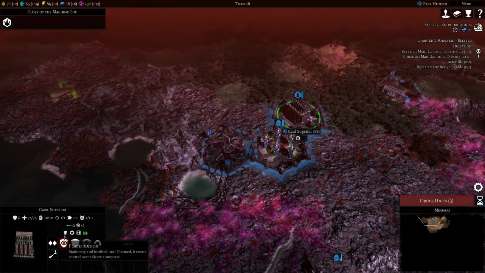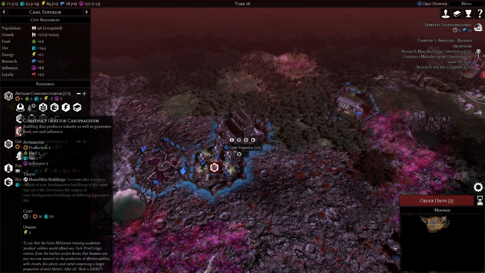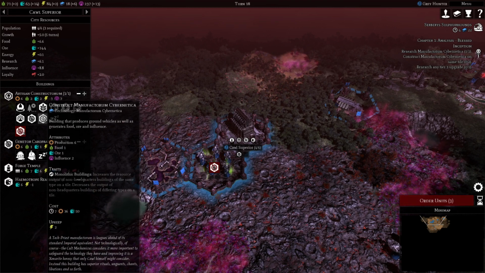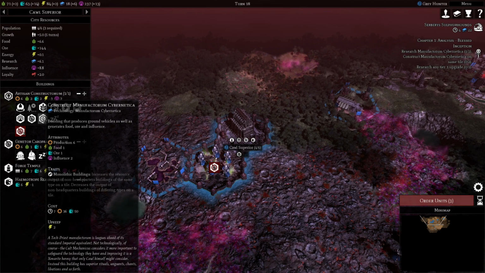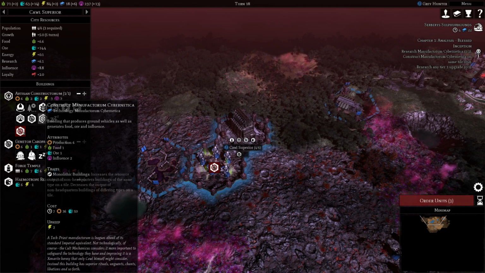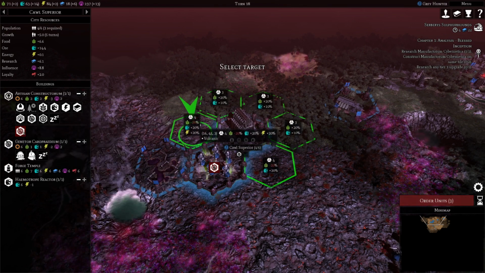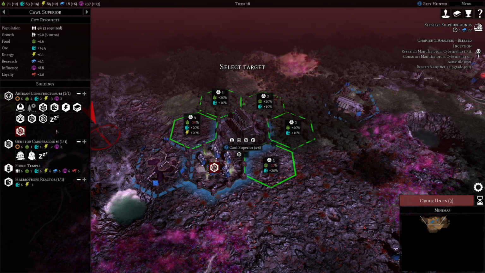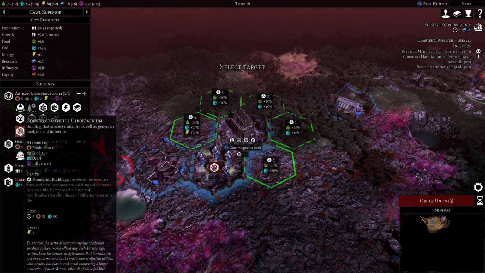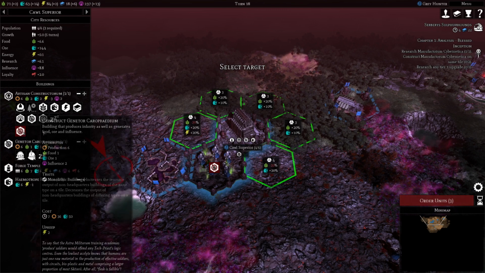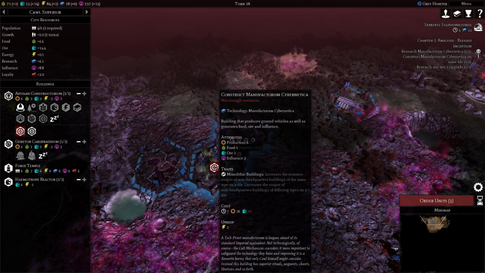So where, what am I building here? I need to build the Mefactorium, Cybernetica. Same tile, okay. Now you have to build 2 of these on the same tile. Food's holding, so let's grab. Right, so actually I'm building something that I already have. Let's build two of these on the same tile.